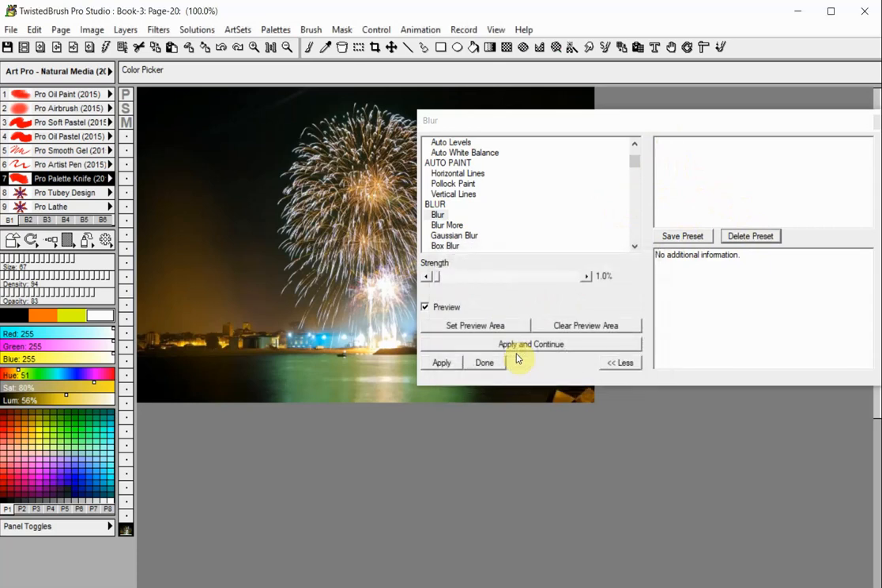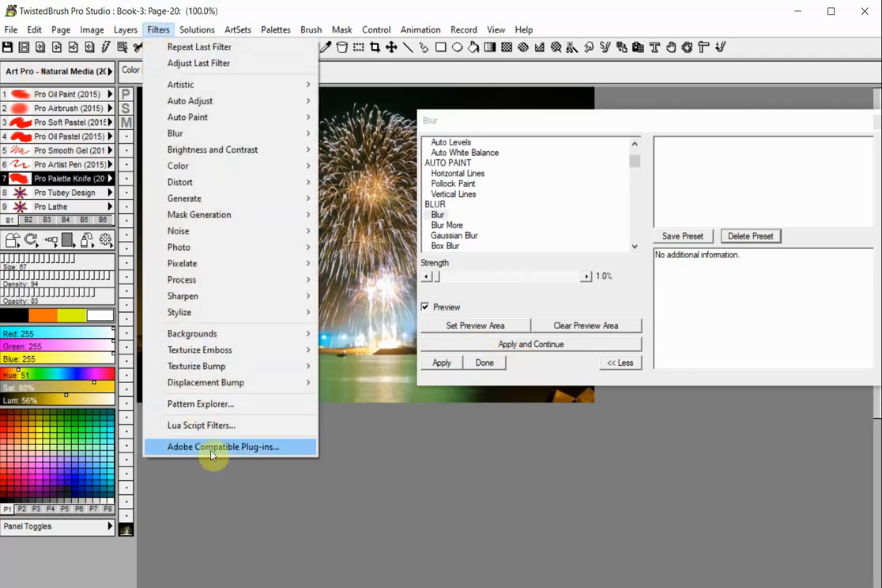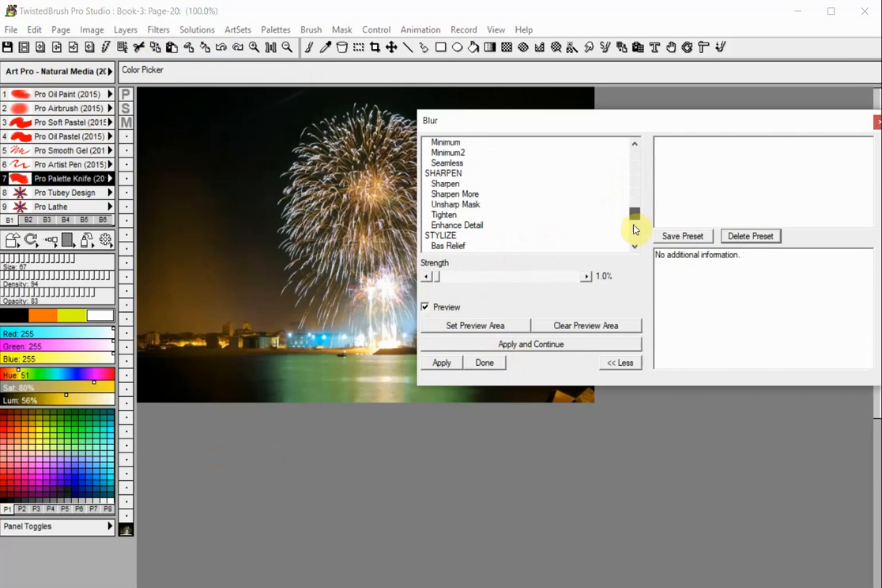TwistedBrush Pro Studio supports Adobe-compatible plugins. You can easily add and use them directly in the Filters dialog. However, make sure that you use plugins only from trusted sources. To add a new Adobe-compatible plugin, select the option from the Filters menu or dialog.